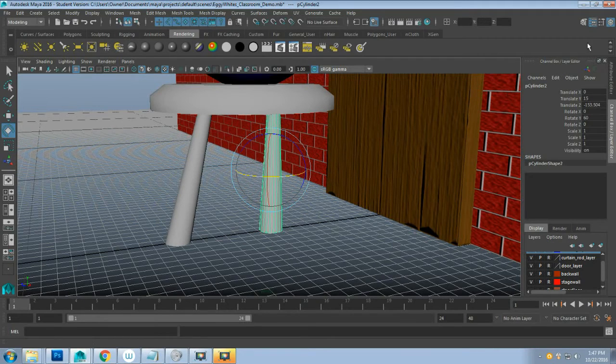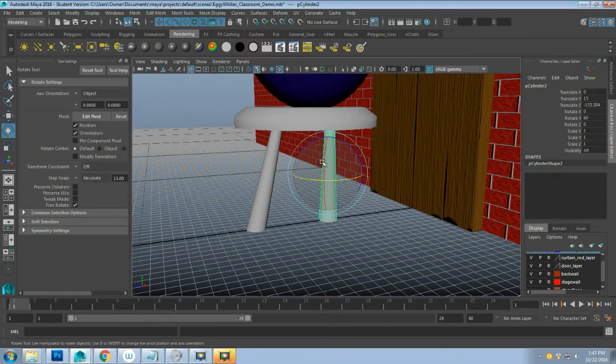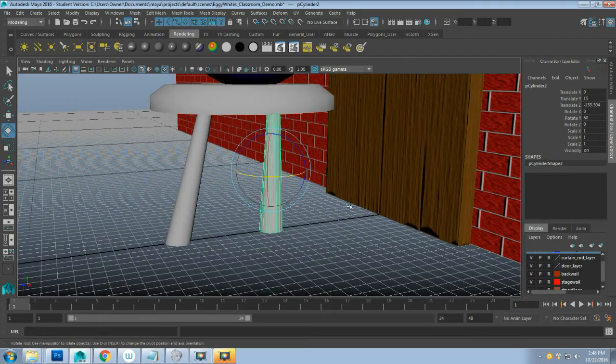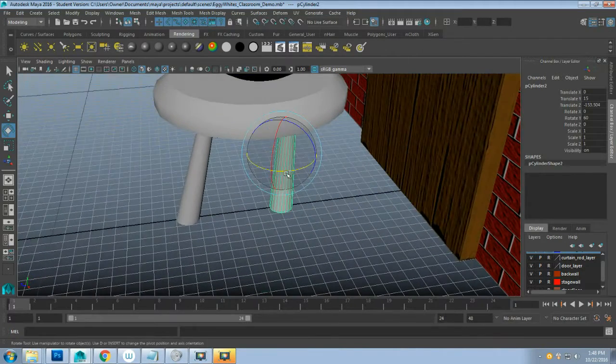To set that up, just go up to your tool settings. Make sure your rotation tool is selected. Remember E on the keyboard. And then over here under step snap, we have absolute and then 15. And you can change that. By default, it's off. I have mine set to absolute. Okay. And I'm just going to rotate this.